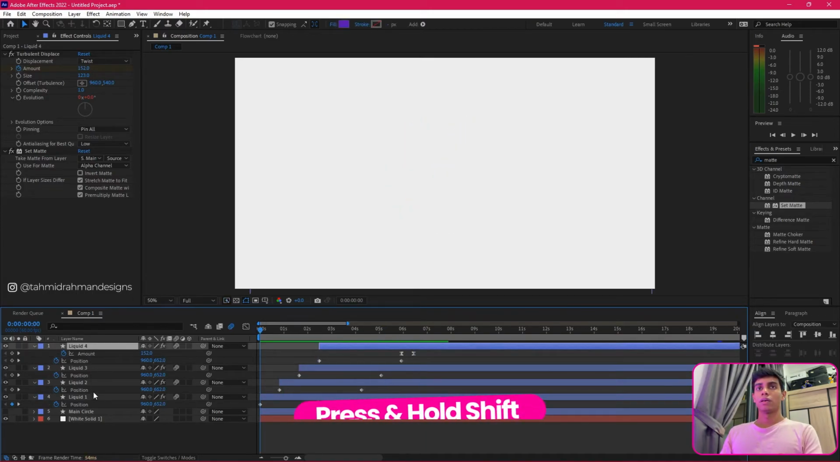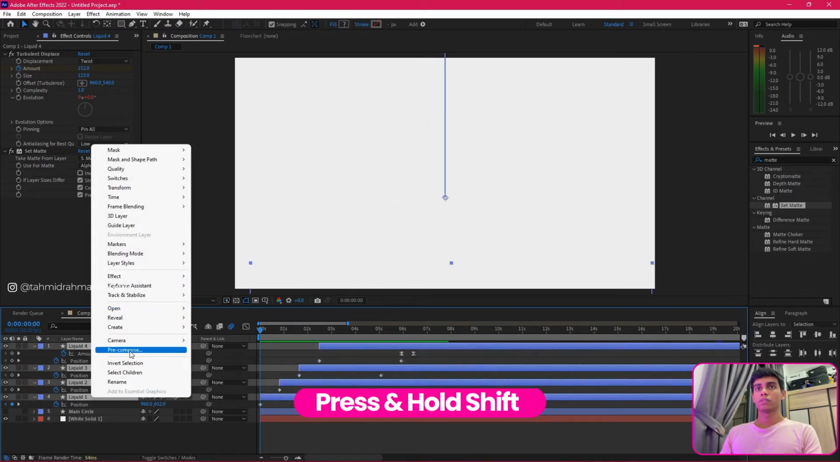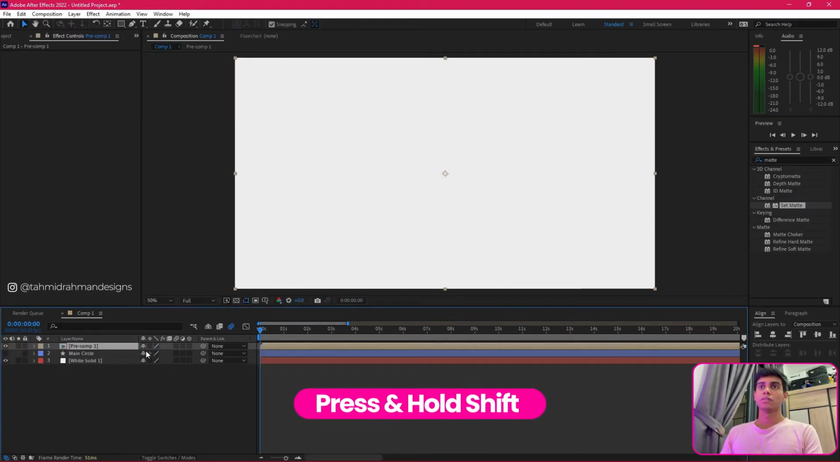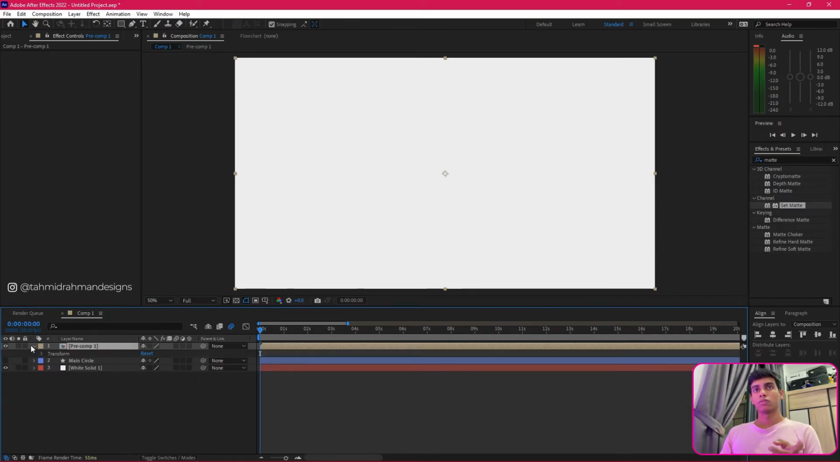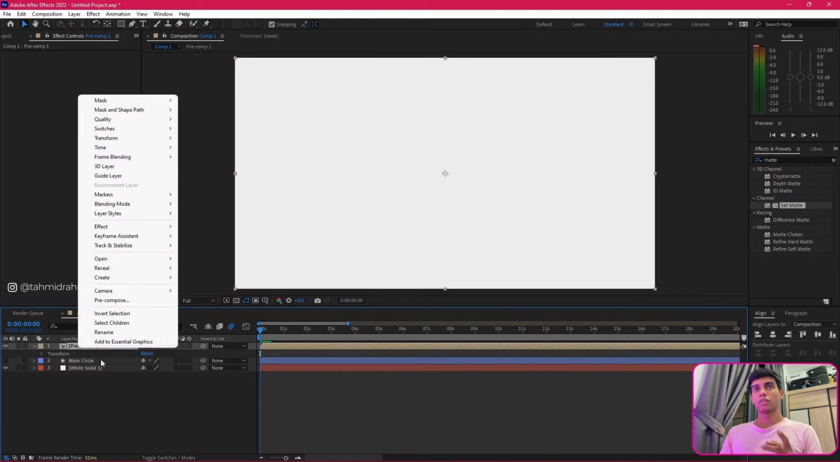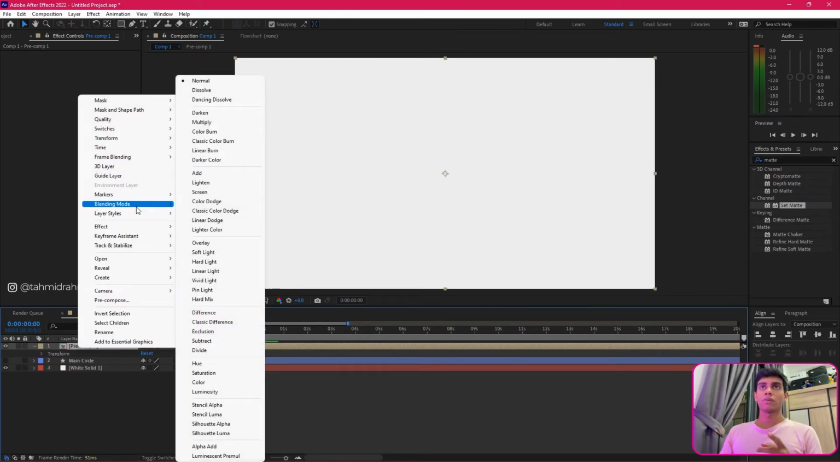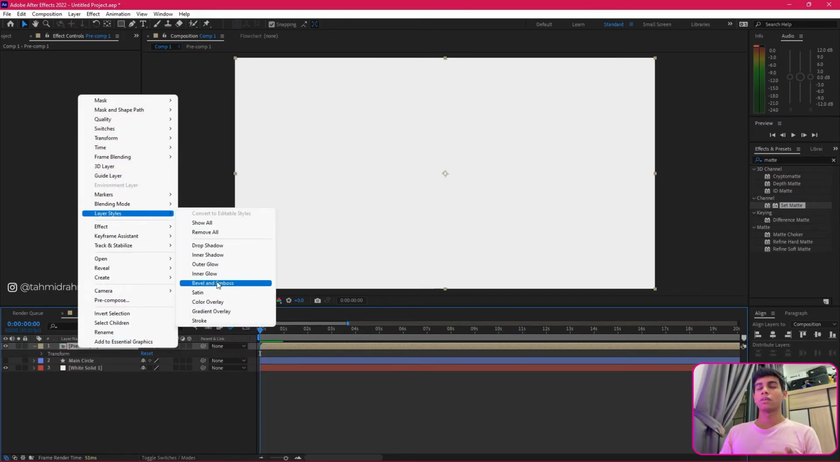Pretty cool. And now we're gonna select all of these liquids and put them into a pre-composition, because we want to work on making it look a bit more realistic, like a sphere. So once that is done, we're going to go to the drop-down menu and then right-click on it, and then we're gonna look for layer styles and activate bevel and emboss.